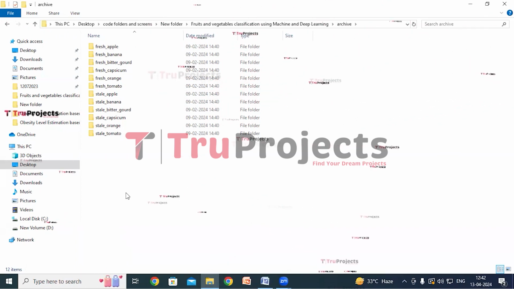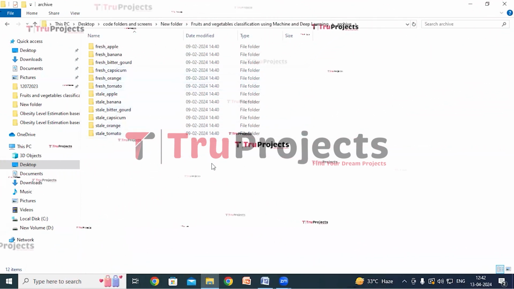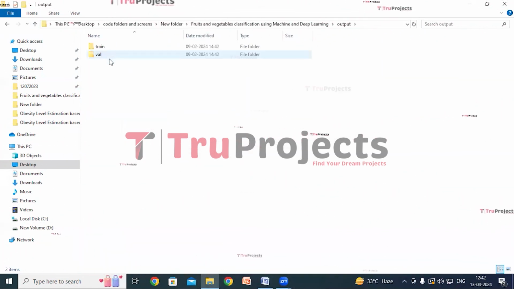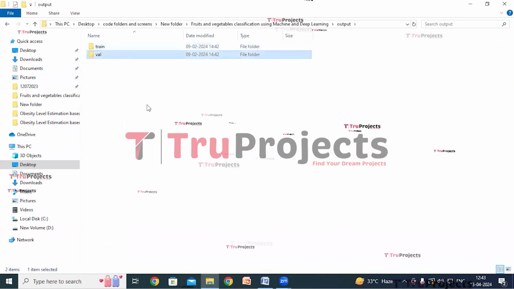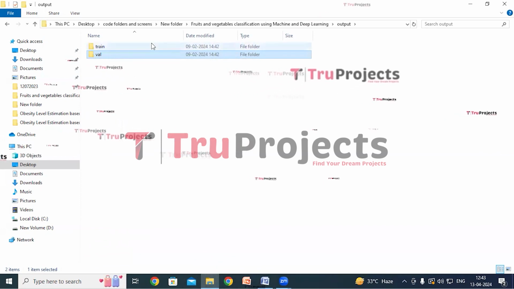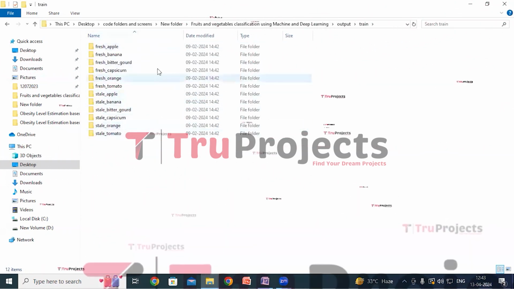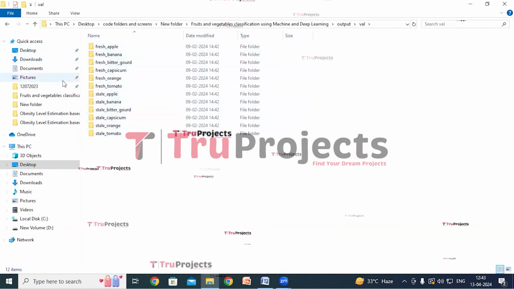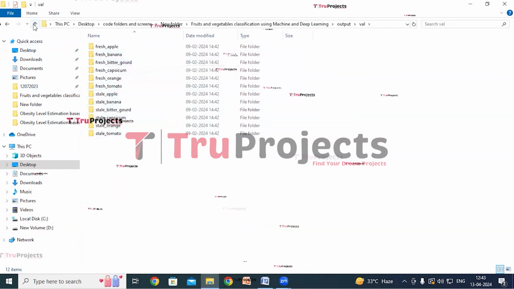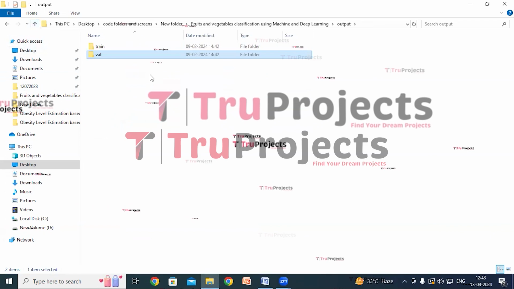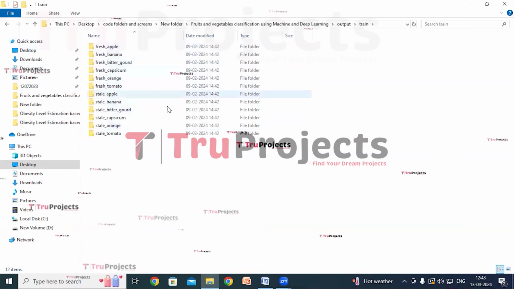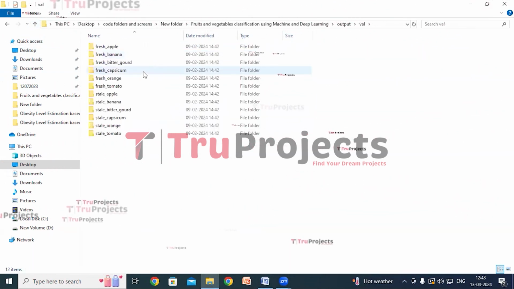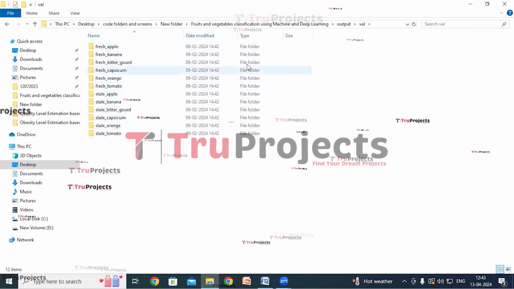After splitting the dataset into train and validation sets, we have stored these two sets in the output folder here. We can see I have train and validation folders here in which I have train and validation sets. Now 80% of the images from these folders are in the train set and 20% of the images from these folders are in the validation set. We will train the models on the train set, on the images from the train folder, and will evaluate the model's performance on the validation set, that is from the images in the validation folder.